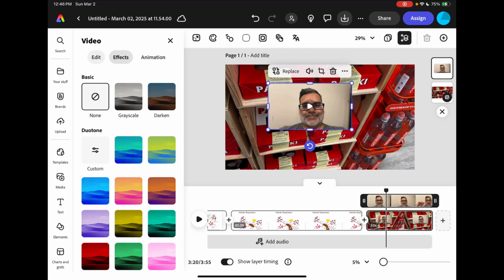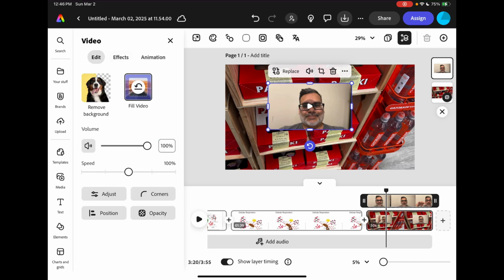So there's edit, there's effects, and there's animation. I want to go into the edit, and I'm just going to click the remove background with the dog. Once I do that, it's going to take somewhere between 3 and 5 minutes, just because the speed of this iPad is not super fast, but that could probably happen on a Chromebook too. I find that a video of 1 minute and 40 seconds takes about 4.5 to 5 minutes. This one's about 40 seconds long, so it might be a little bit shorter.